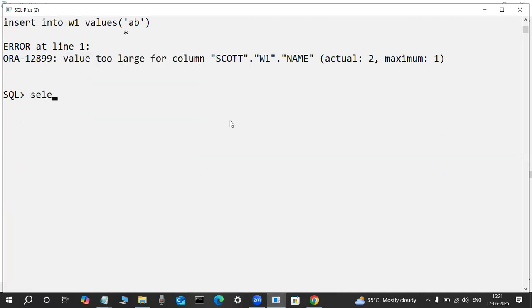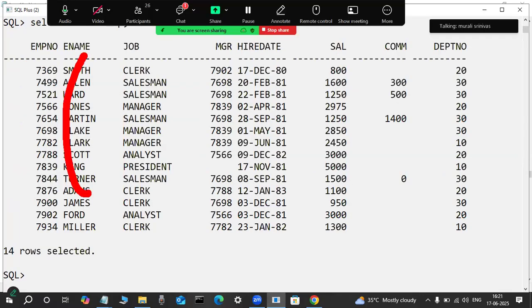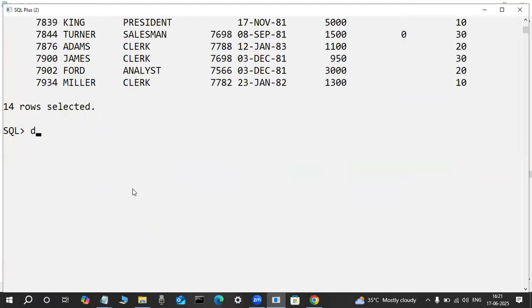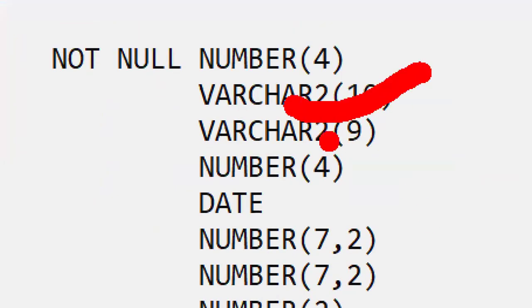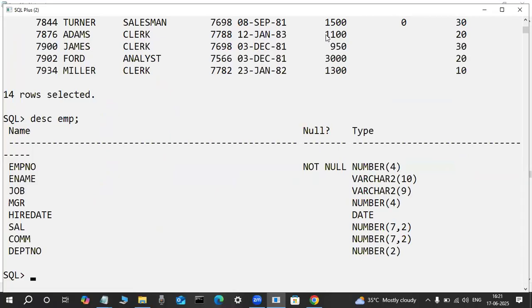Now check it out. Suppose I am displaying the EMP table, a predefined table. In this table, you are observing character data is there, no? Yes, here only varchar2 is there, but char is not there. Why? I will tell you now. Okay, don't worry.